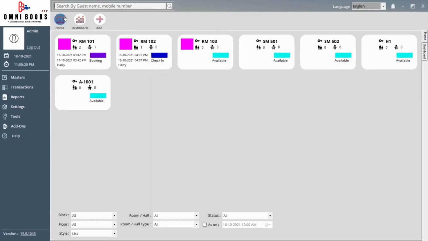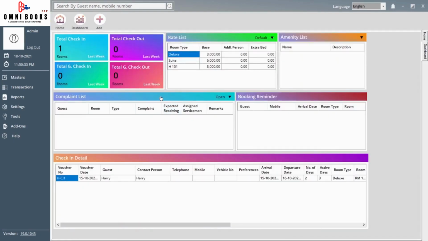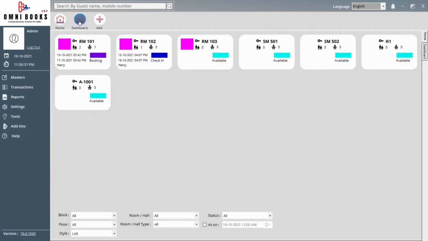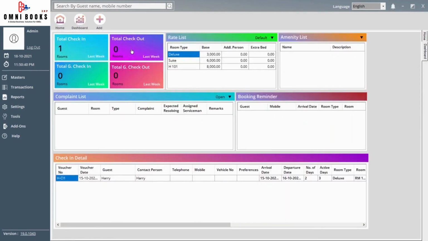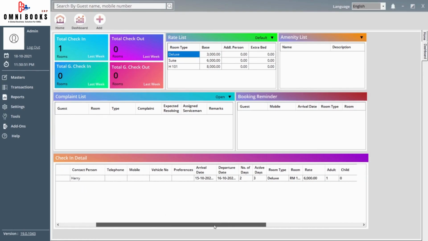Once you're done with that, you can come to this section, and here we can specify the guest name or their mobile number and search the guest using this field. And then comes the second, you can press this button to view the dashboard. This is the home screen, and this is the dashboard. The total check-ins, total checkouts, total group check-ins, total group checkouts, the rate list, the amenity list, the complaint list, the booking reminder, the check-in details, etc. will be listed in the dashboard. You can easily analyze it from here.